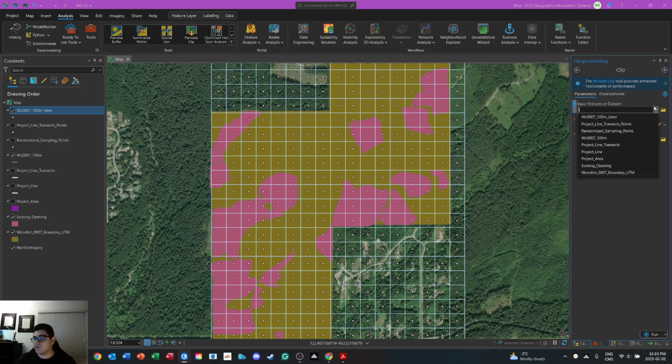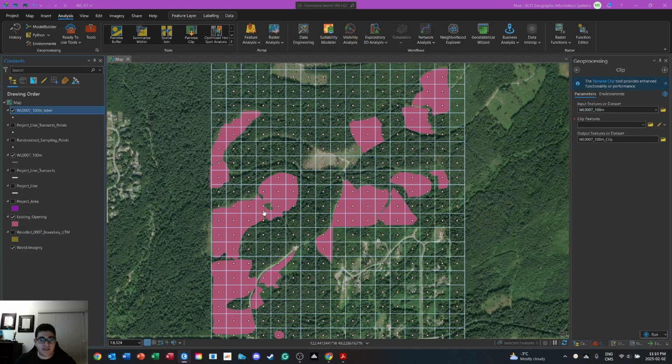Now, for our input feature, we want to select woodlot 007 underscore 100M, and that's the UTM, that's the grid lines we just made in a previous video. Now, what that's going to do is work with these grid lines and modify those lines. So the clip feature is going to be the existing opening. Existing opening is, for me, shown in this pink color, and that's the one we want to select.